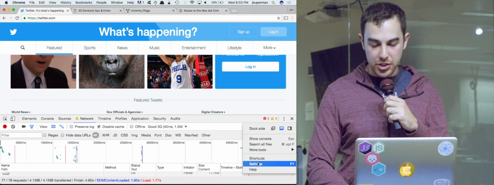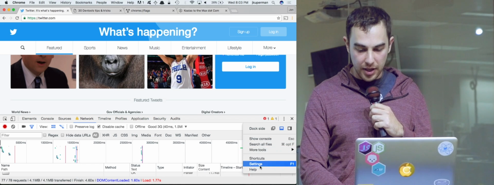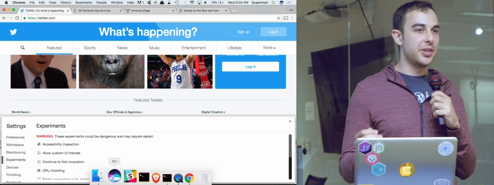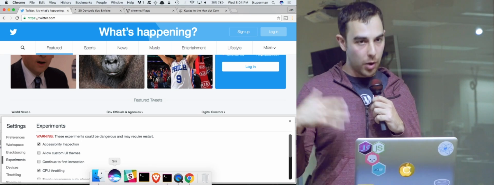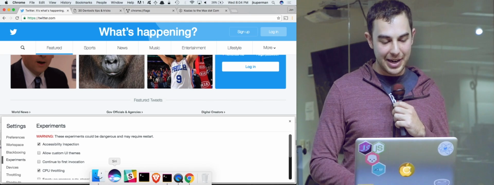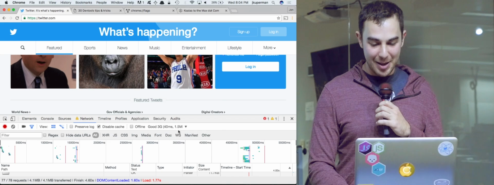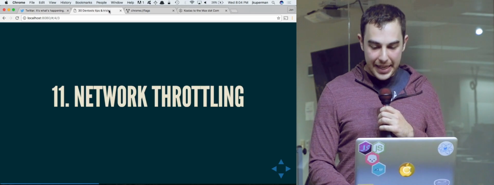Another one you might want to do in conjunction with that, if we go back to the experiments, they just added this new one, CPU throttling. So you can simulate a lower energy device, one with worse CPU and bad network conditions, and then find out why you're not getting adoption in those markets. Yeah, I think this one's really important.